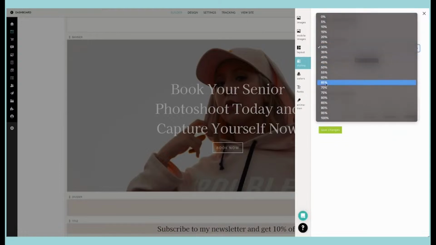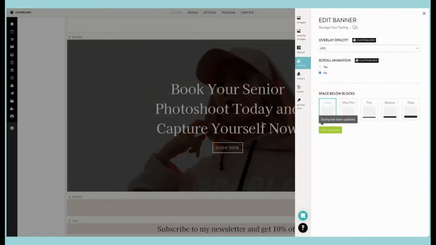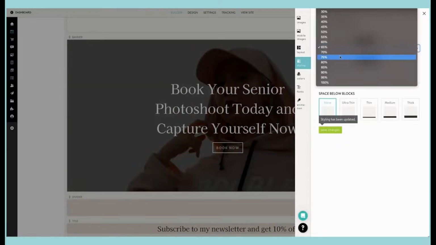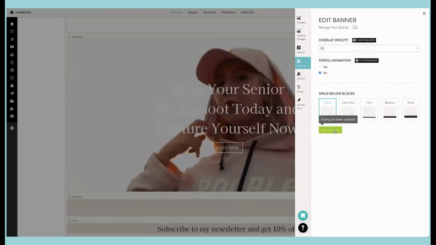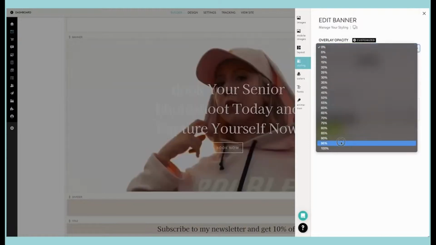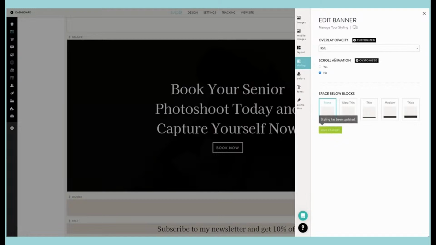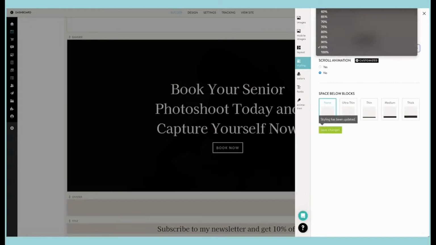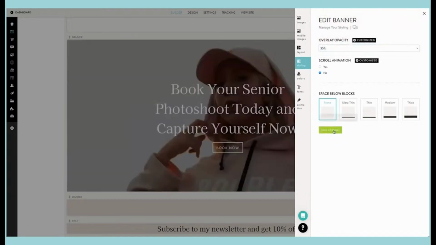You can also modify the overlay opacity for this type of banner. So if you want it to be darker, you can choose that. If you want it to be lighter with no opacity, you can always modify these as you go. I'm going to keep it on 35. You can use animations if you need to. It just adds a scrolling parallax animation to it. I like it, so I'm going to turn it on.